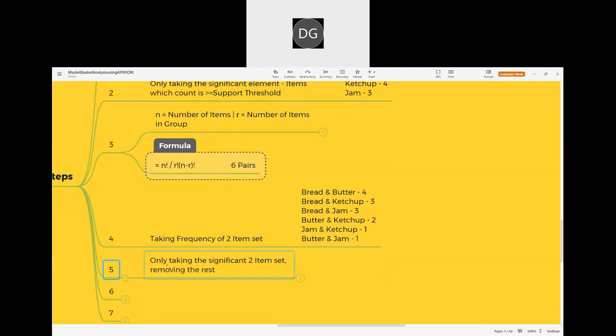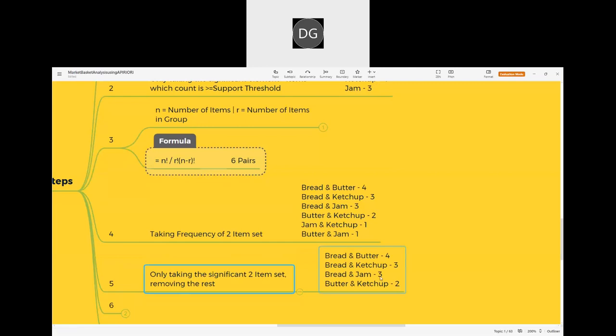The thresholds we will give in our algorithm, like how we give the n_estimators, similarly we will specify how much support, minimum lift, maximum lift. Then we take only the significant two-item sets and remove the rest. So as I told, if I take 2 as my minimum value, then from 2 alone it will take, and the remaining it will remove from my list.